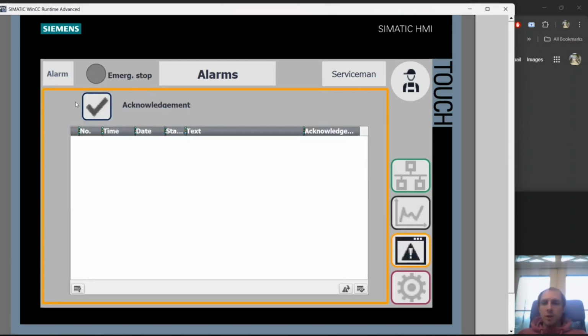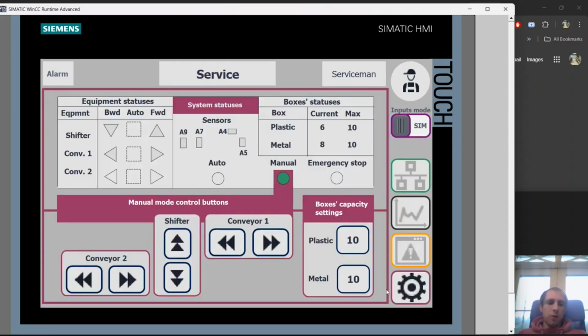The next screen is alarms. I will show you a little bit later. And the last screen is a service screen. Service screen provides us with the information about system statuses and allows us to control the system in manual mode.